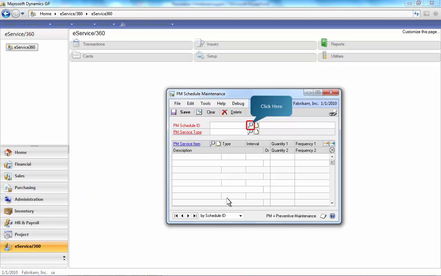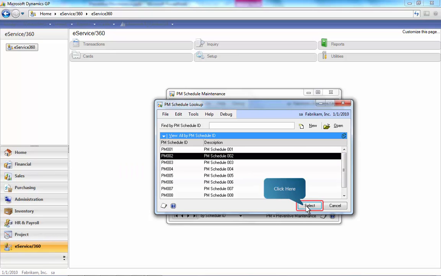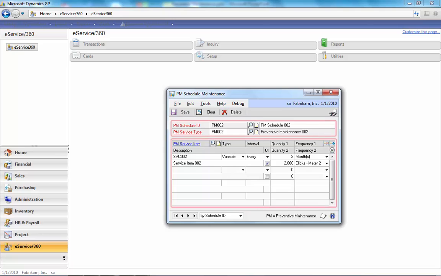Let's use the lookup window to select an existing PM schedule that utilizes the service item we just created. Just follow the steps on the screen. The PM Maintenance Schedule window has two sections. Section 1 is where you assign the schedule ID, description, and the type of service to be performed. Section 2 is a scrolling window where you can schedule one or more services to perform, as well as the schedule type, interval, and frequency.